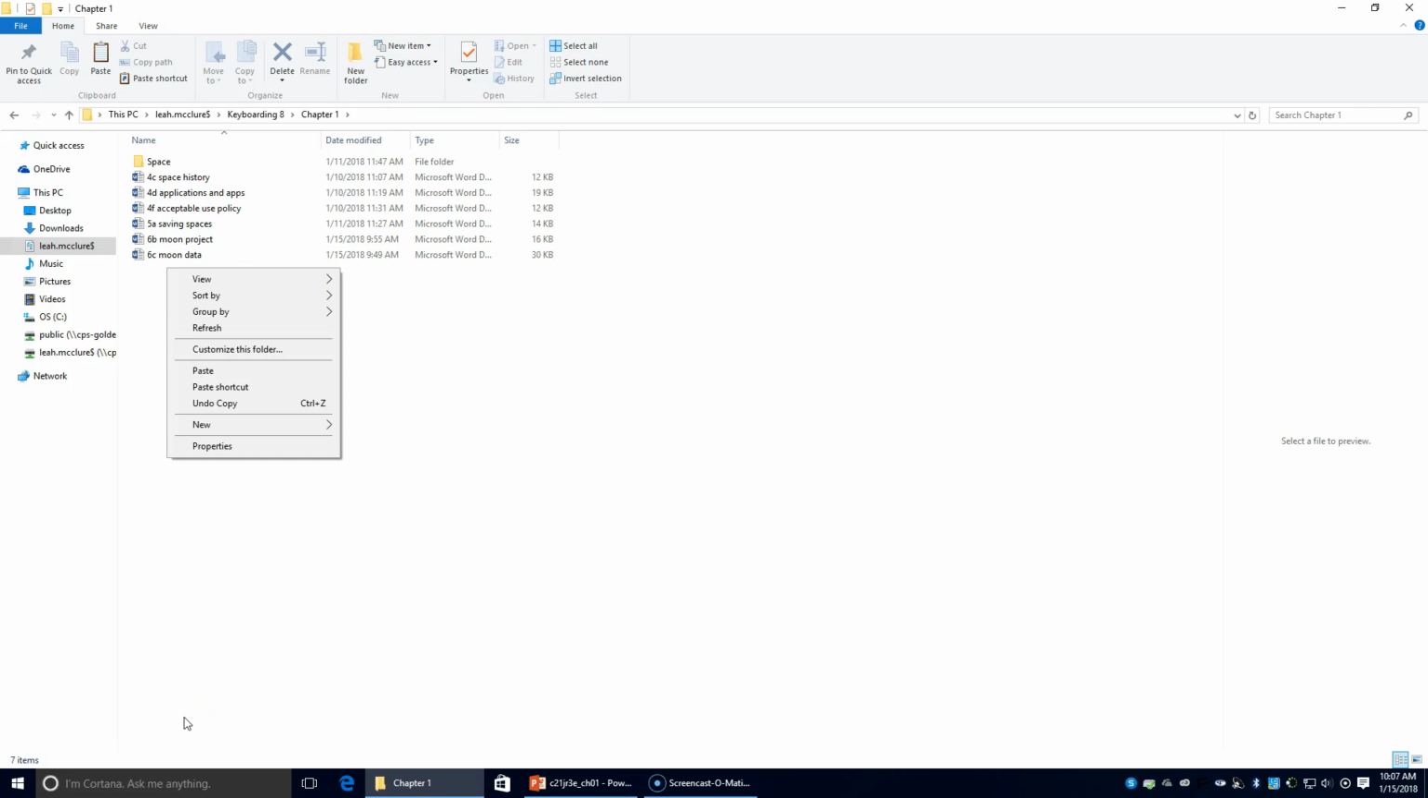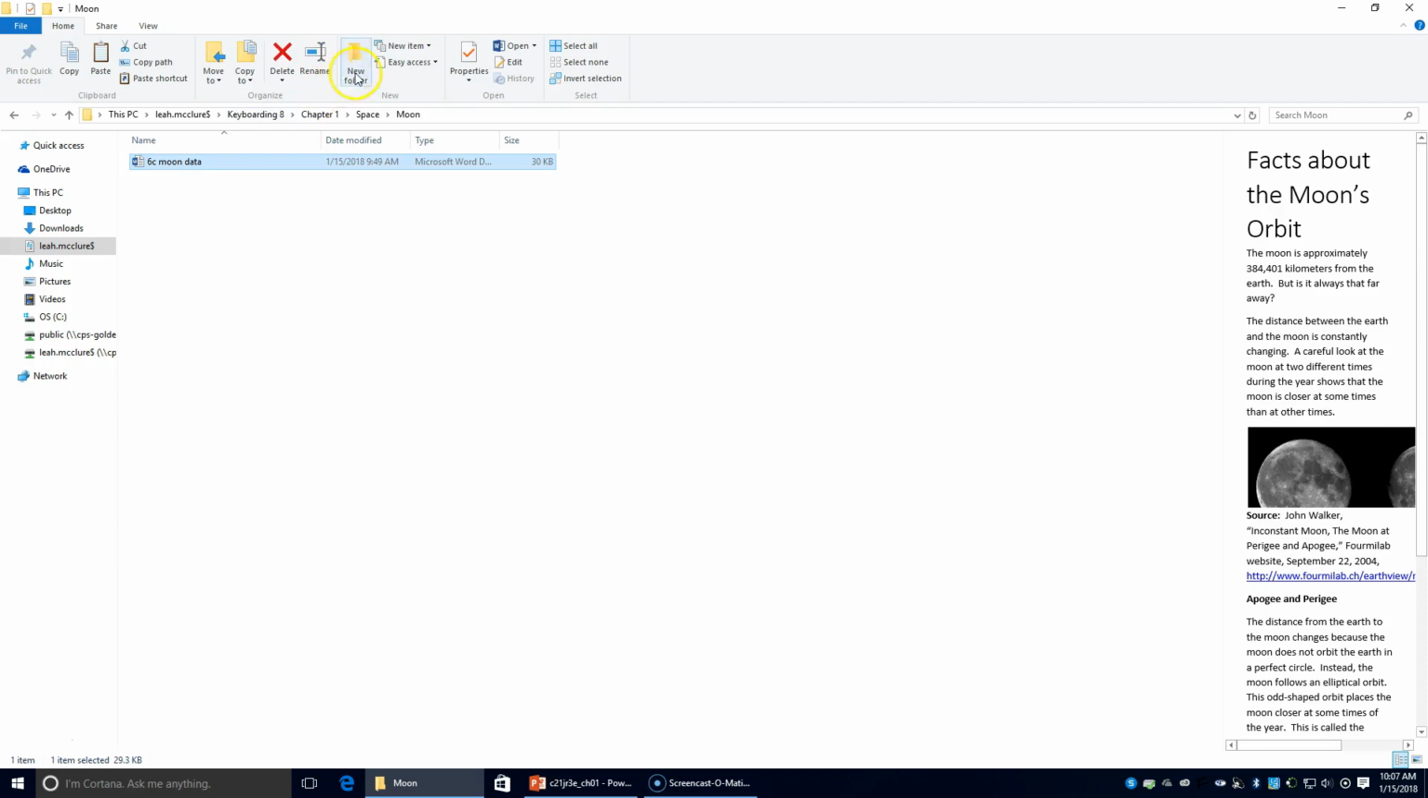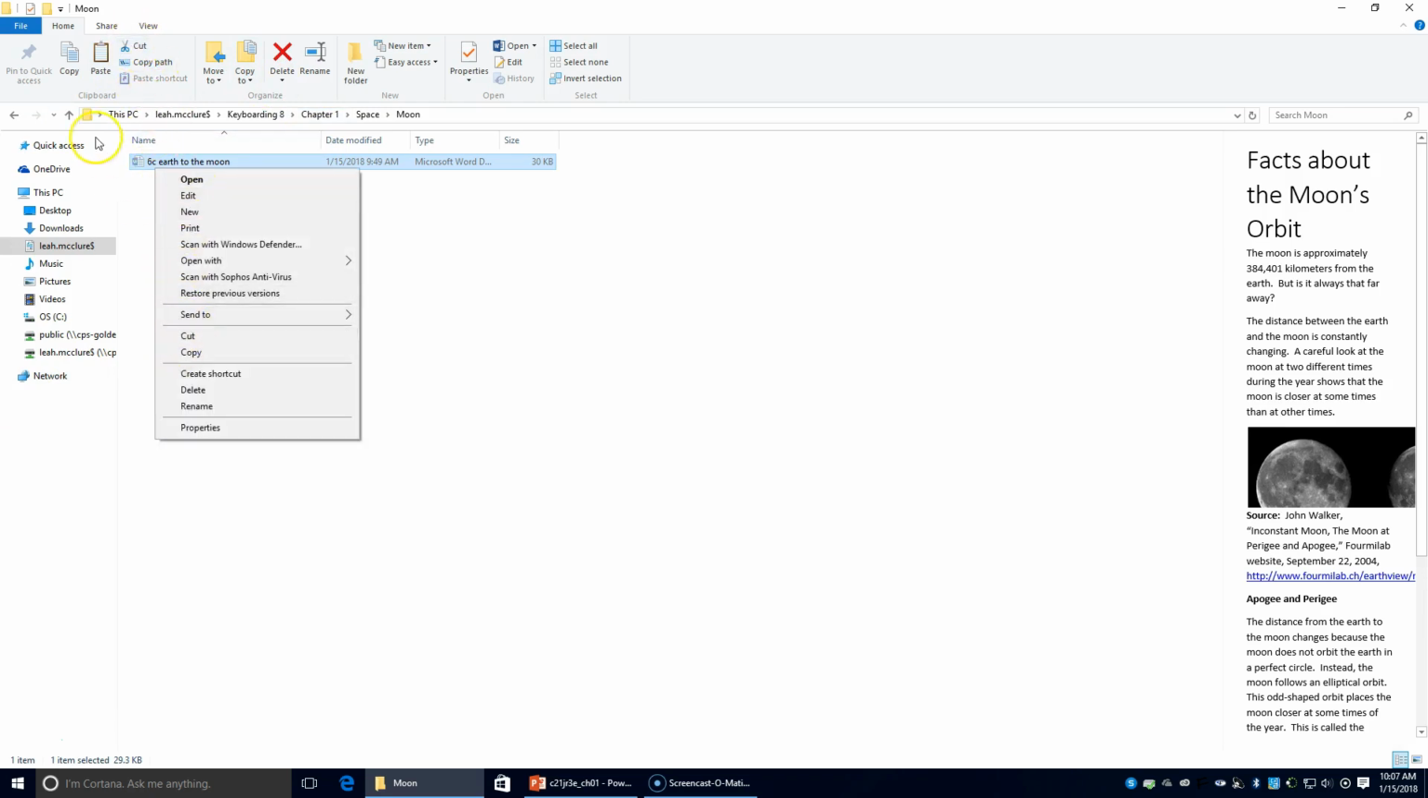Next, we're going to move a file. So follow the path once again to find the original copy of your 6C Moon Data. So I'm going to go Moon, 6C Moon Data, and I'm going to click the rename button once again, this time typing 6C Earth to the Moon. Tap enter to rename it. Then I'm going to click the renamed 6C Earth to the Moon file and I'm going to cut it. So I press cut right here, or I could right click and press cut.